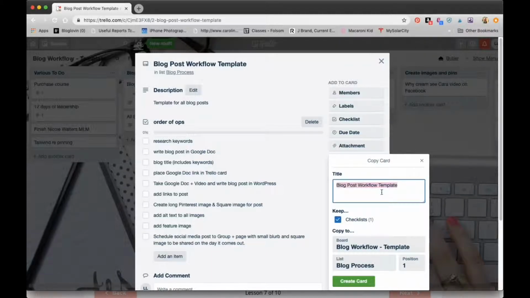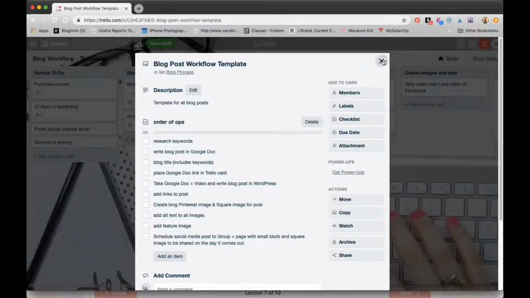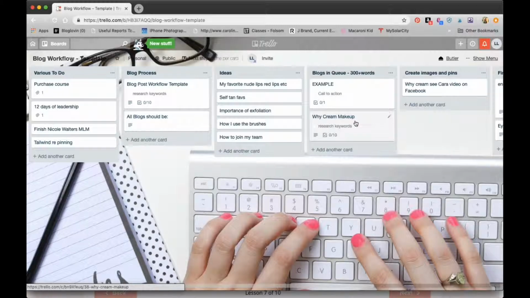I'm going to call this Why Cream Makeup. I'm going to keep the checklist and keep it in the blog workflow board. I'm going to move it to my list called Blogs in Queue. So I'm going to create a card for it. And over here, Why Cream Makeup.